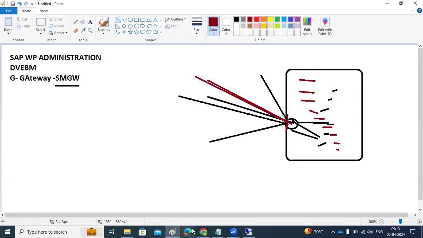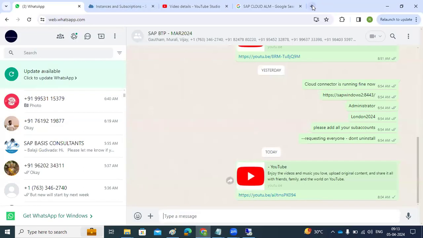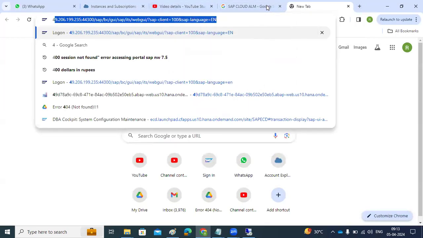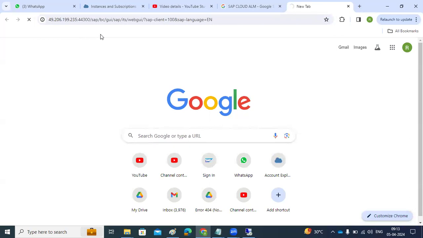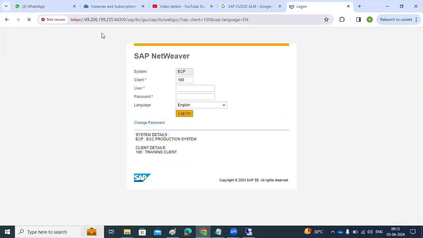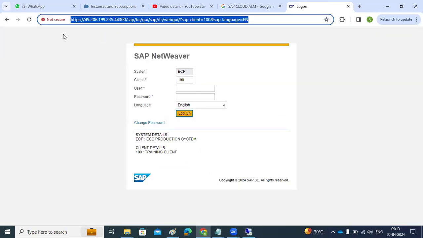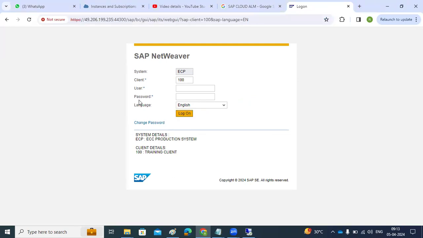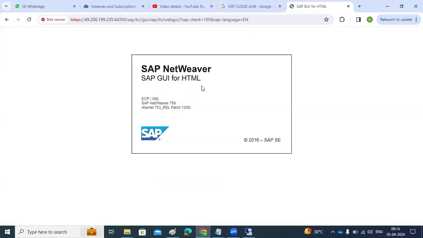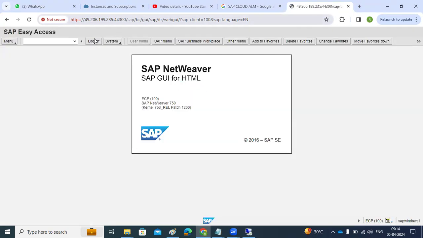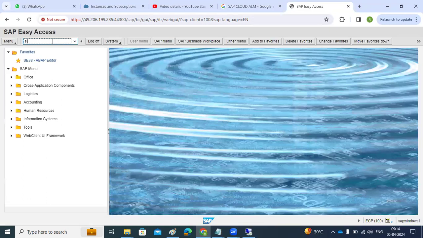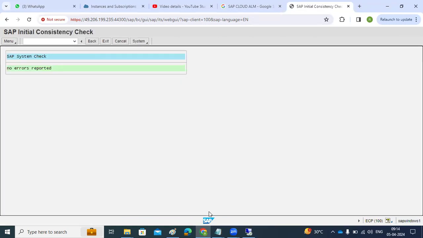So suppose let me log in with some other connections here. You can also open the system from outside, even from your mobile, using these URLs. You can open the connections here, and it will open the SAP GUI using this one. Here we can practice the other transaction codes and everything.